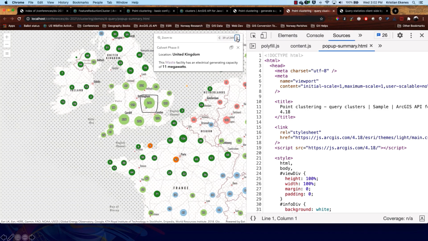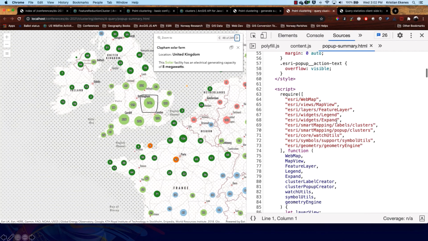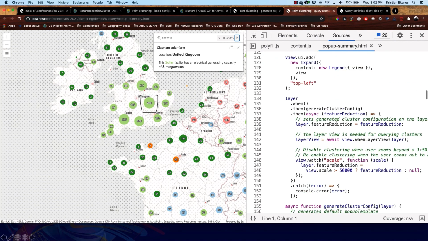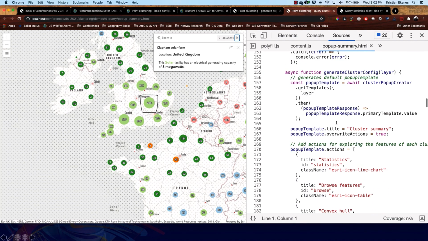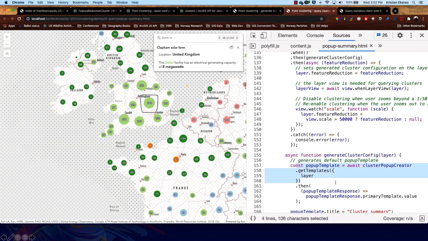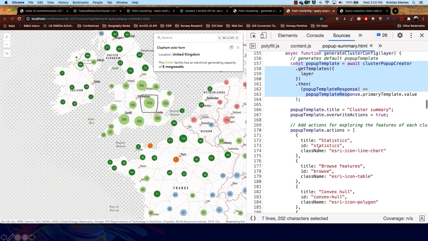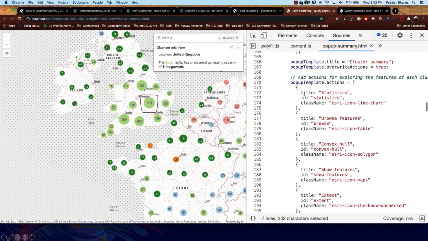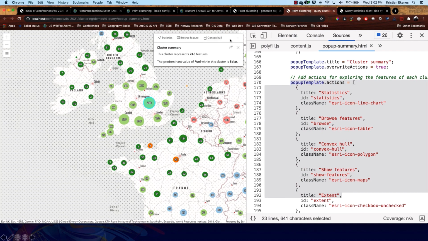And then I can browse the features just like so. So that's pretty powerful. What does the code look like to accomplish that, though? So if I scroll down, this is the code here that generates that pop-up template and title. But after I generate the pop-up template, I then set up these actions. That's what allows me to get all of these buttons to show up in the pop-up.